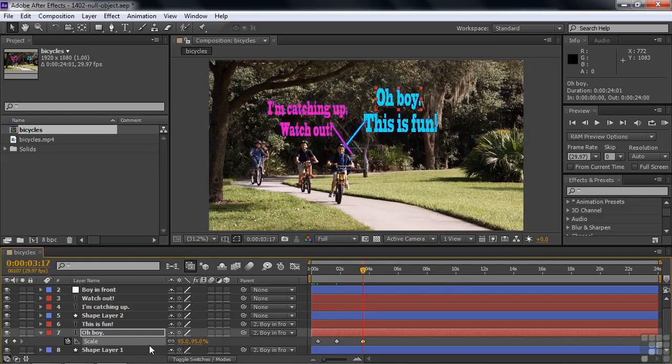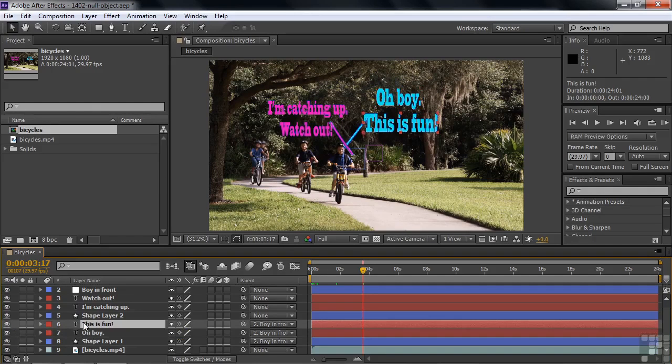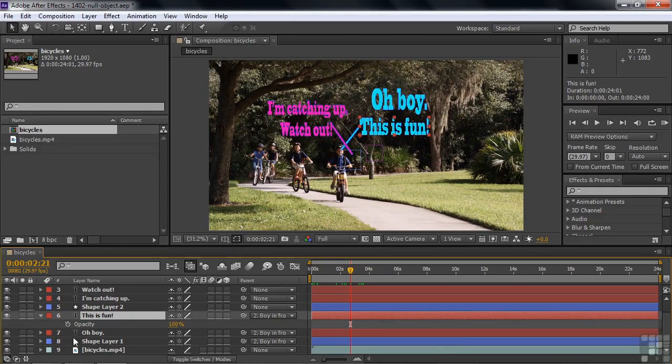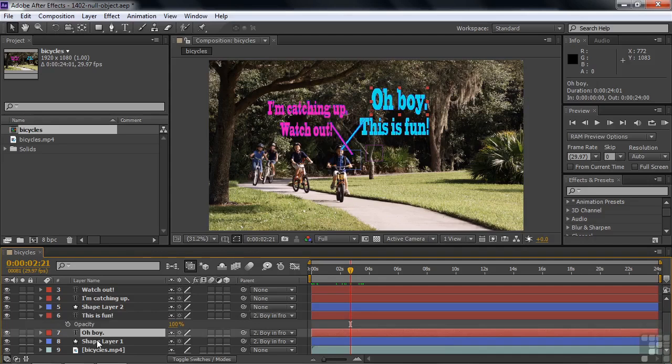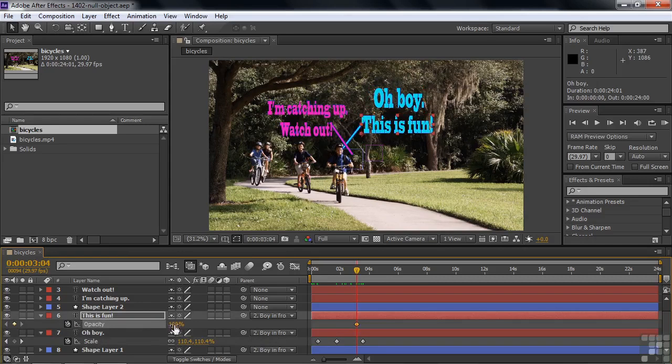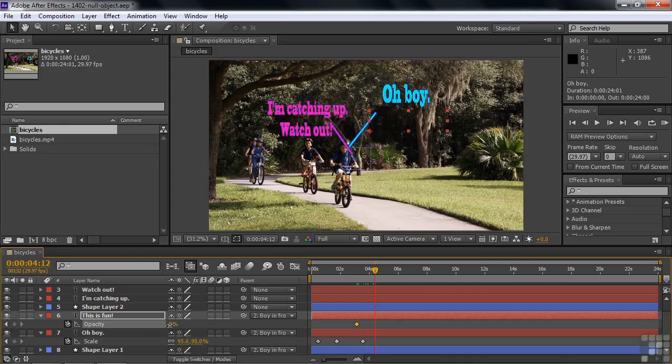Okay. And then I want this is fun to come on later. So I open up, let's say this is fun. I can press T for opacity there. I want it to come on, let's say, after oh boy gets larger. So let me take a look at those keyframes for the oh boy. I'll go back to S to see the keyframes there. So right about here, we want to see this is fun come on screen. So I set opacity there for 0 and bring it on a little bit later. So we see 100% opacity like so. There we go.